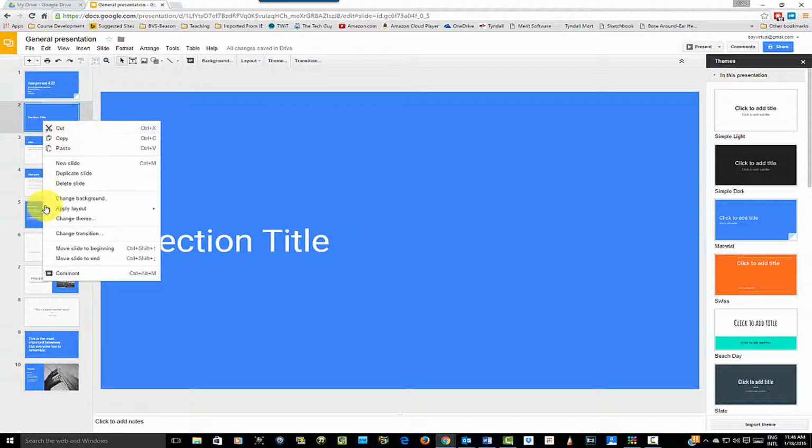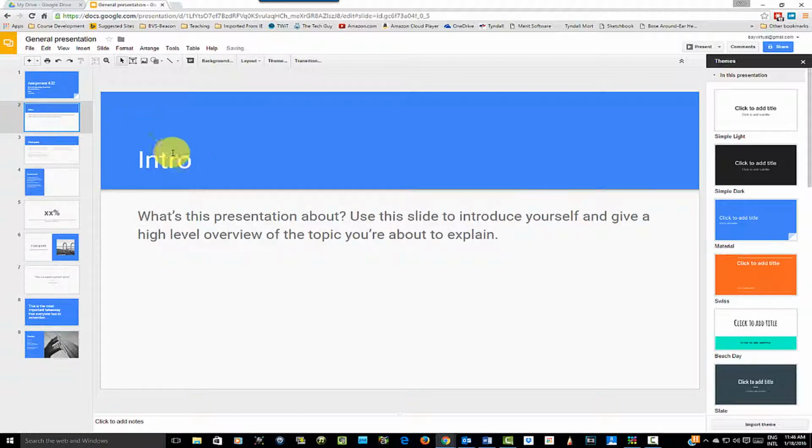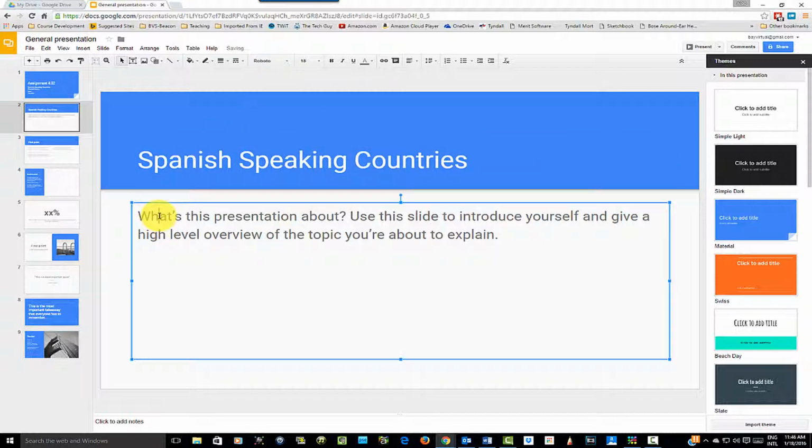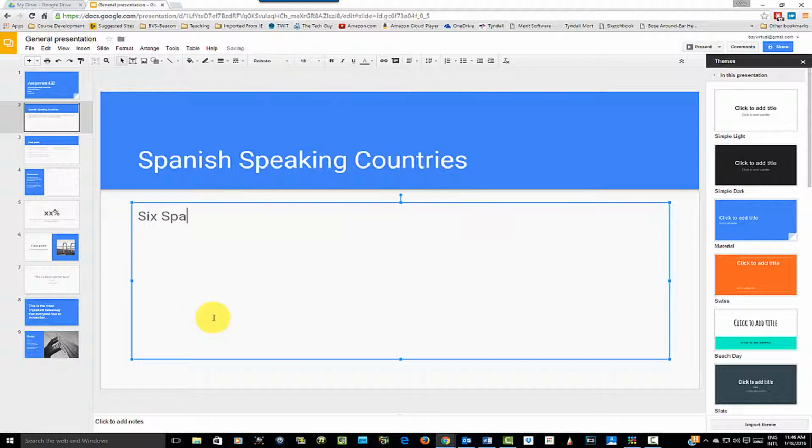Just to show you, I'm going to delete that slide. I just right click, basically, to delete them. And again, I'm going to Spanish. Oops, I misspelled speaking, so let me go back there. Okay. And let me write here: 6 Spanish speaking countries are. And again, I forgot what countries I wrote over there on my Word document, but I'm going to put a bullet instead of counting.